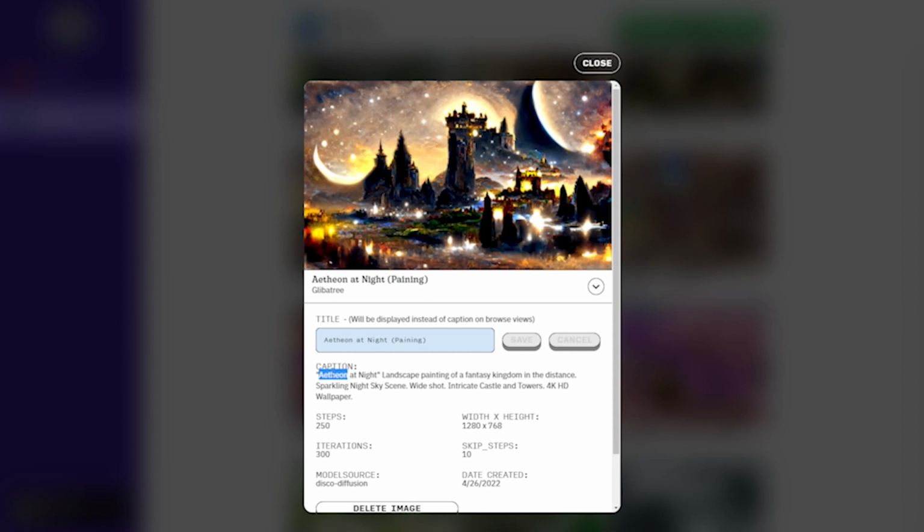So I want this to be an interesting fantasy city. Again, happens to be from my D&D campaign, not the point. Landscape painting of a fantasy kingdom, right? So fantasy kingdom, also a super useful word, in the distance, right? So we're not in it, we're looking at it. And making that very clear, I think, is important too.